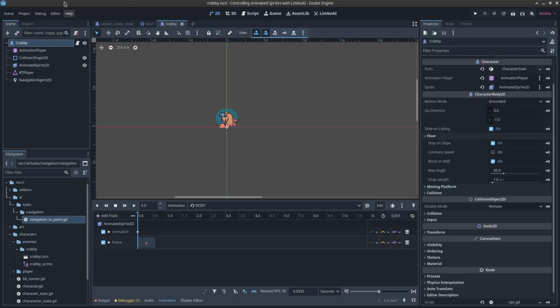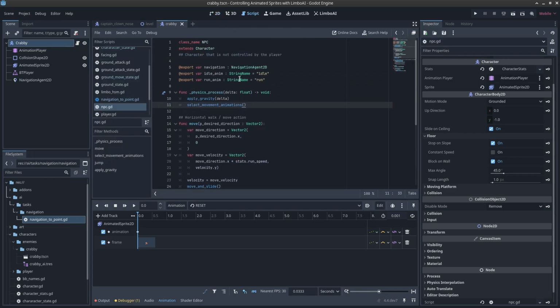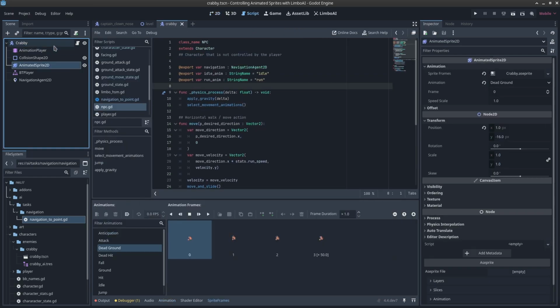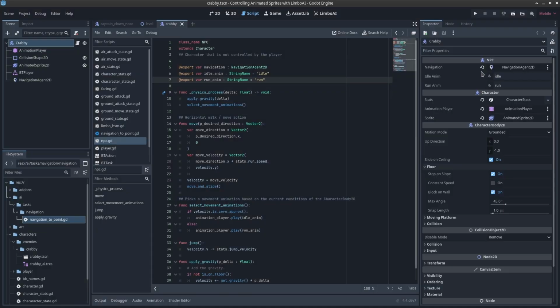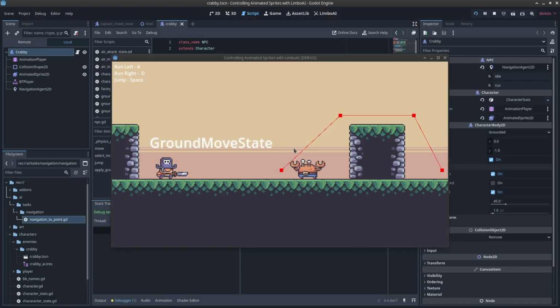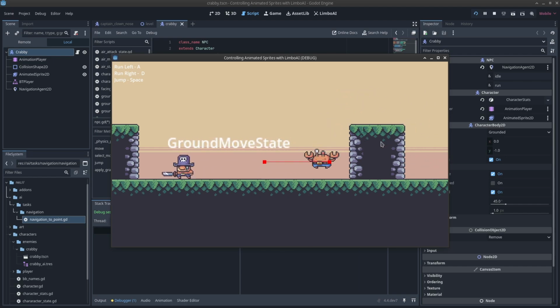Maybe I need to refresh here. Okay, it's definitely an export variable. So I might just need to reload the project. Okay, so we have those animations. So if we hit play, it should be able to select between those. Okay, so it's moving, so it's playing the run animation. That's kind of what we wanted to see.